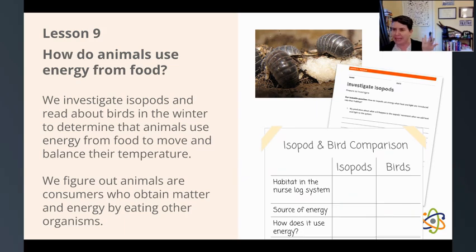Kids probably have some ideas about energy. Being animals, we eat food. We do have isopods, also known as pill bugs or sow bugs in this lesson, live animals. There is a video option if that is not amenable or available to your context. But we have kids investigate them under a heat lamp to see how they use energy to move as well as to balance their temperature.